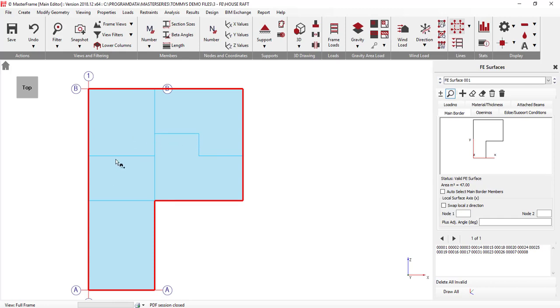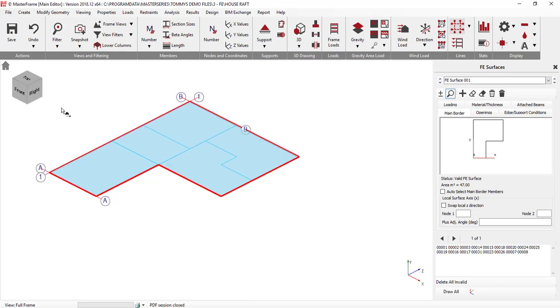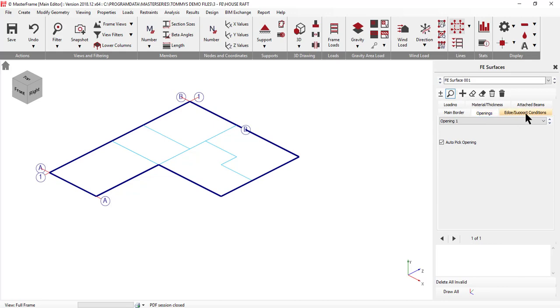And it is easier to actually put in little members internally for where you want line loads, because it just makes your life a wee bit easier, although I will show you that you can define line loads and point loads and patch loads anywhere on the surface. So define the surface boundary, that's the simple part. Openings, well, we don't have any. Edge supports, this is the key element.